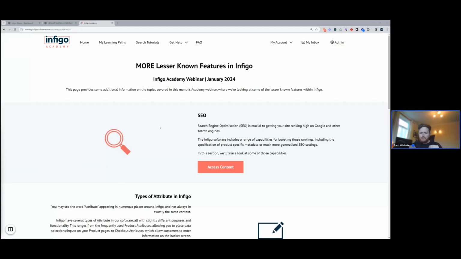Now, in order to actually be really effective at search engine optimization, you need to have a wider strategy in place. However, Infigo does provide you with some capabilities just to help you boost those rankings. It's important to note that the capabilities that we do have in Infigo to do with search engine optimization on their own are not going to be enough to bring you right to the top of Google, but they are part and parcel of an effective search engine optimization strategy.